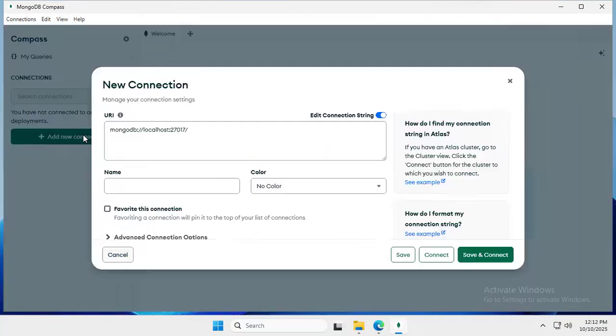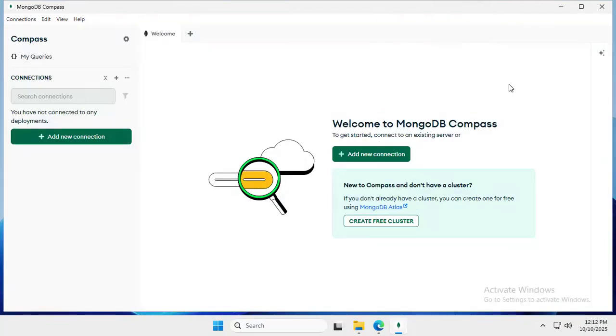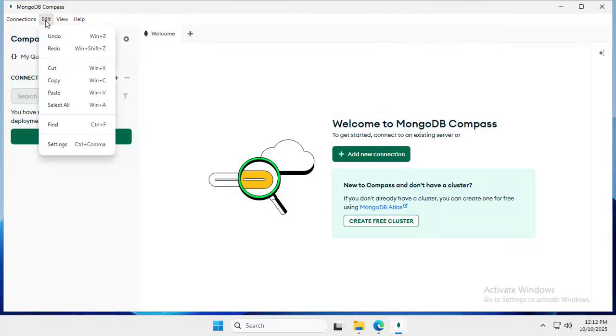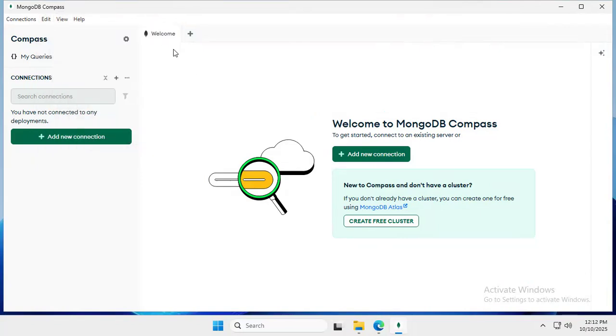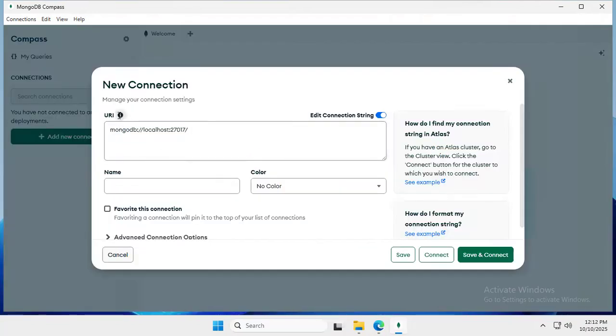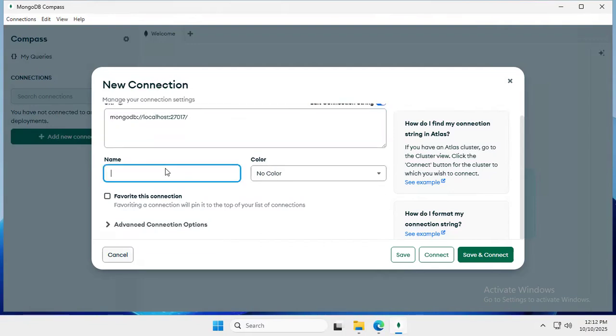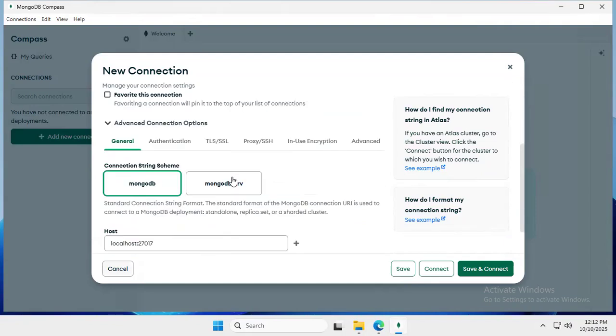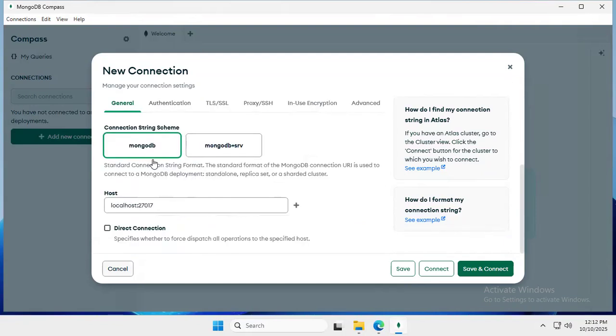Okay, click on add new connection. Let's add a new connection. First of all, click on add new connection. You can click on here also and here. Okay, so let's start. So first of all, as you can see the host, you can see localhost 27017 for the MongoDB. After that you can enter a name.